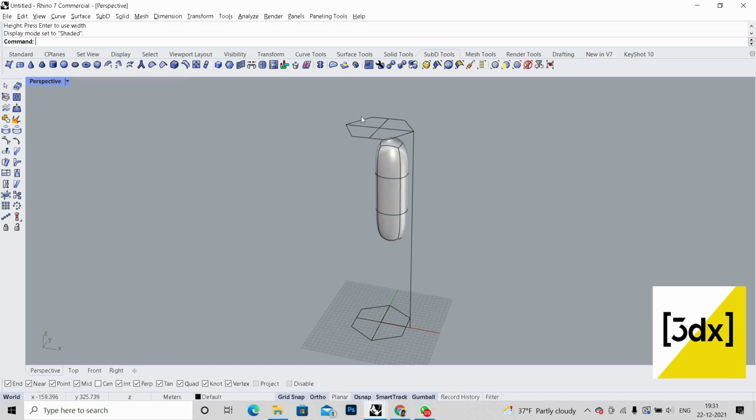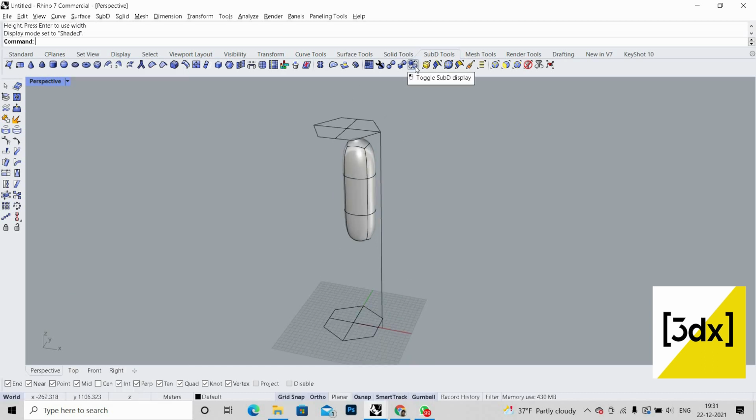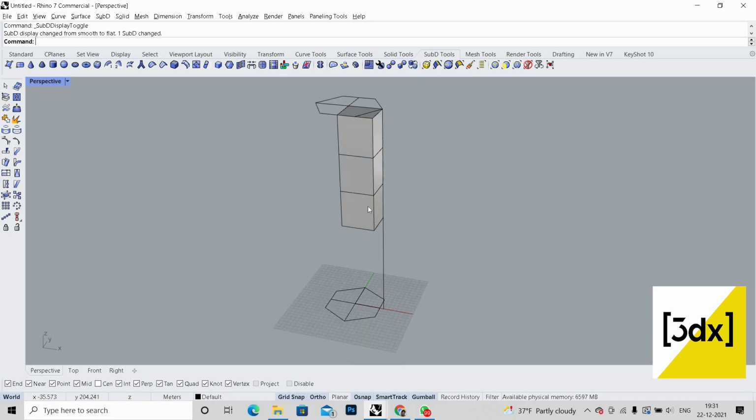Maybe I can keep it in shaded mode. You can see I'm changing the display mode. This is the toggle SubD display. You can toggle it and it becomes flat. Now I'm going to do this, or else I can copy this and keep it over here.